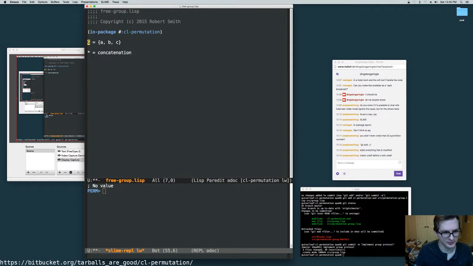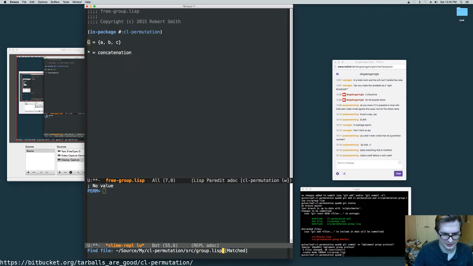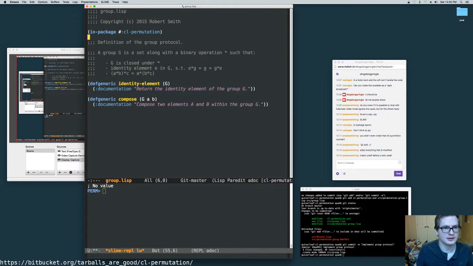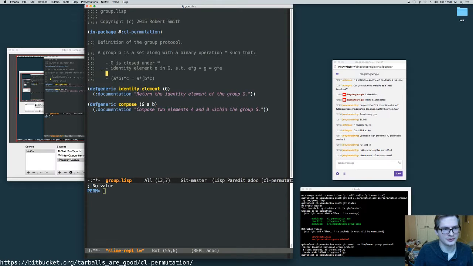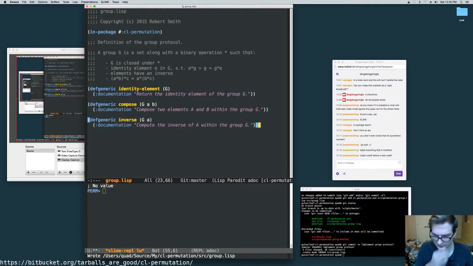There was actually one group law that I just remembered that I didn't say. I forgot to say that elements have an inverse. Elements have an inverse, which actually means I forgot a protocol as well. Def generic inverse G, compute the inverse of A. Okay, so I completely stupidly missed a big thing.